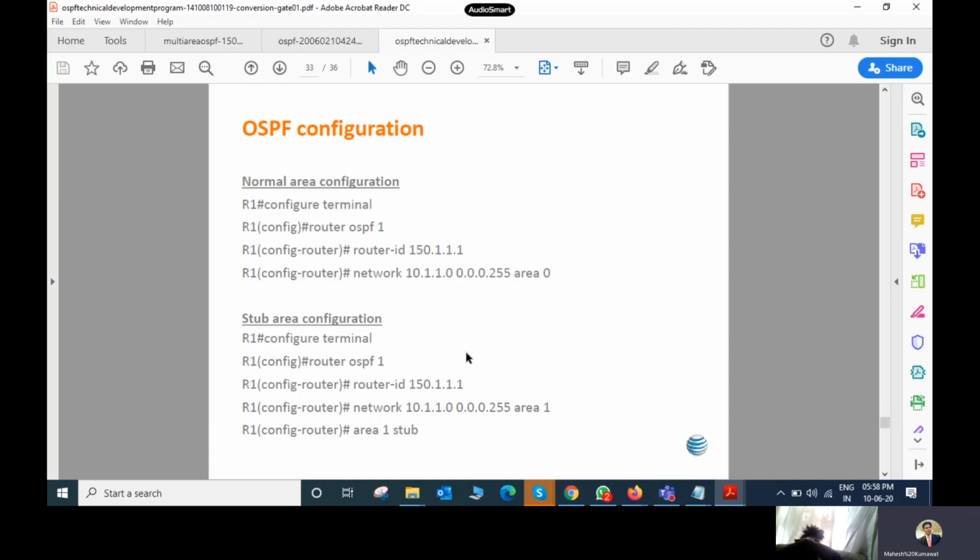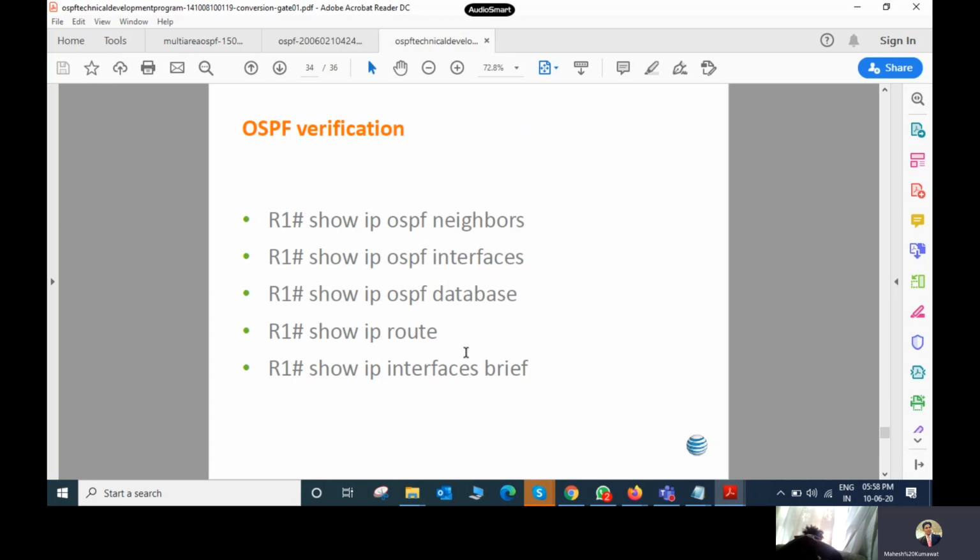These are the routing commands we are going to use on the different routers. Configure router, these are the small commands for the Cisco platforms. Here are the OSPF verification commands you need to understand. This is very important: show IP OSPF neighbors, show IP OSPF interfaces, show IP OSPF database, show IP route and show IP interface brief. These are the commands you are going to use for troubleshooting any issues.